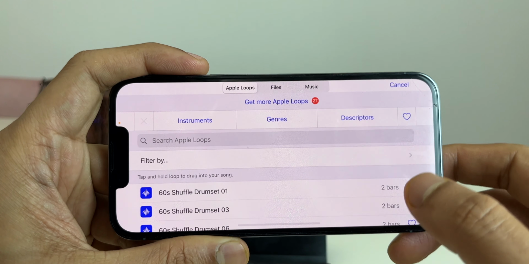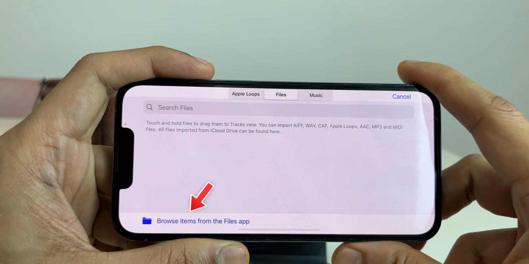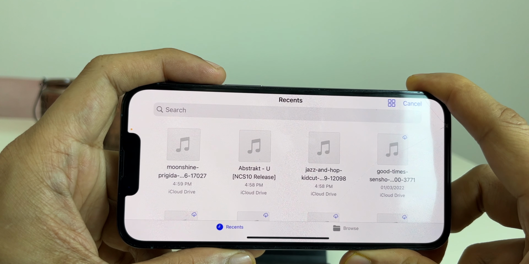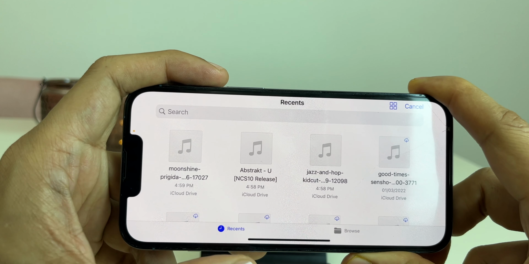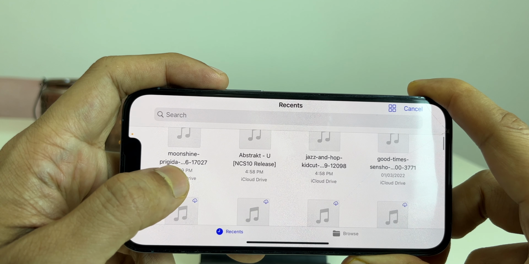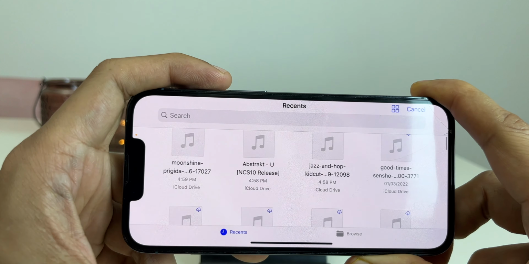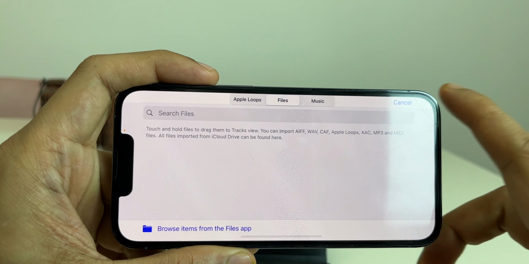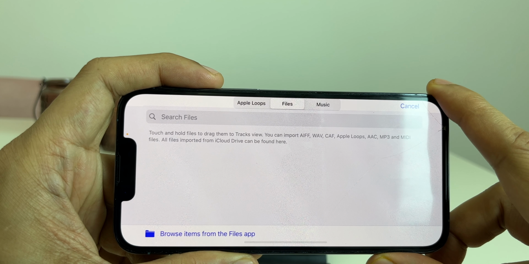I have saved my songs on files, so I'll click on File. To choose your song, click on Browse Items from Files application. You can see here I have lots of songs already downloaded here. I can choose any song or MP3 file as my main ringtone. For this video, let's choose this song by just tapping on it. It will take a few seconds to come inside the GarageBand application.